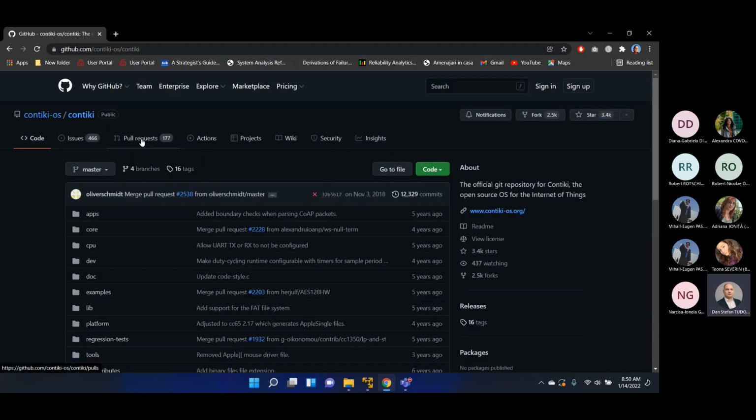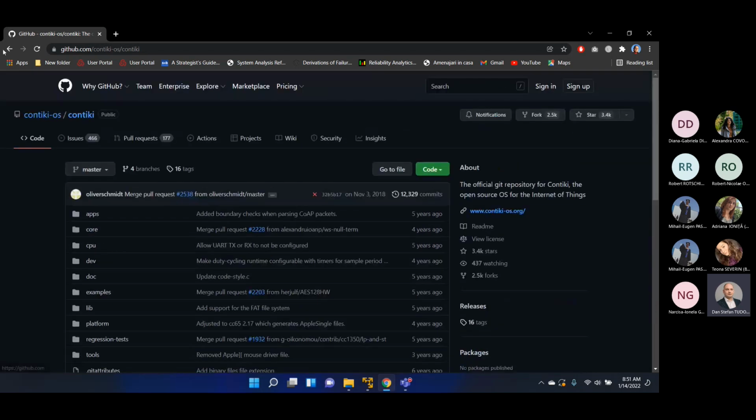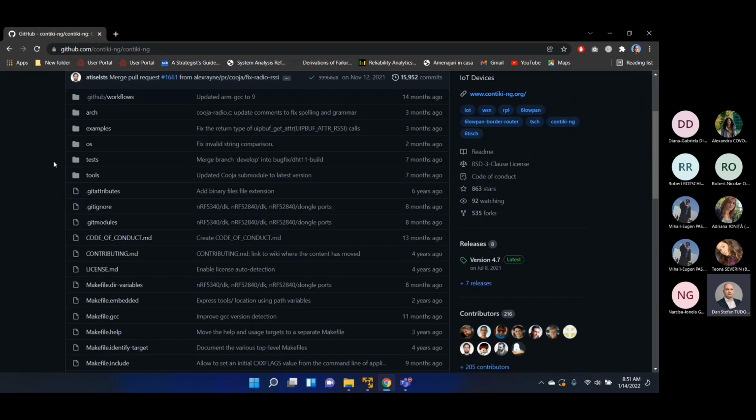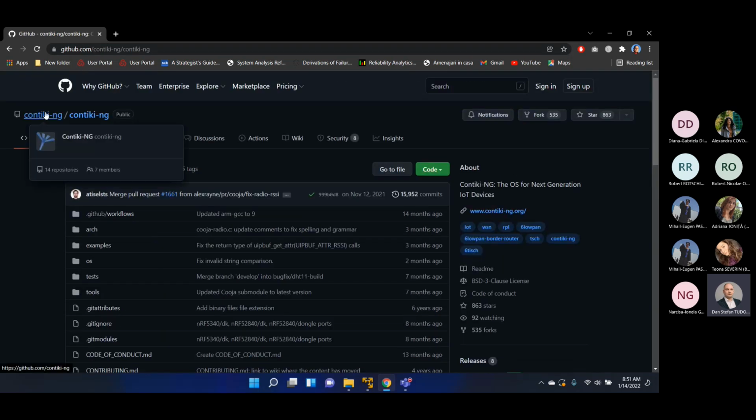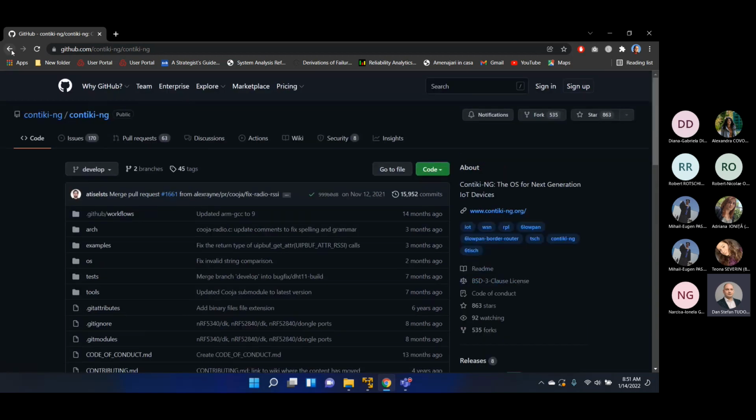You can actually see the older versions of Contiki here, and you can check out the next generation of Contiki, which is what we're going to be doing right now. You can check out the code and contribute on GitHub for this one. And you can see it's pretty well maintained. Some of the modifications here have been done just a couple of months ago.